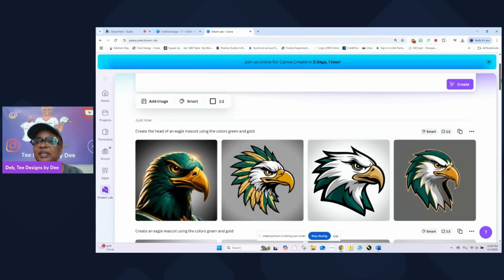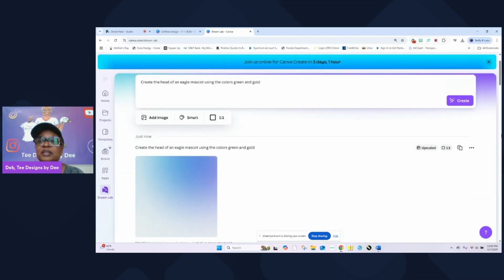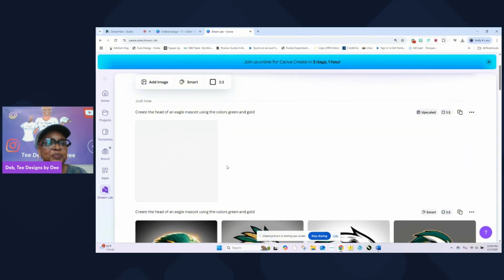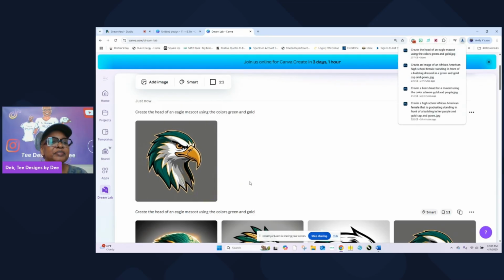Okay, very nice. So I like this one. So we're going to select it, and it tells us what the resolution is, and we're going to select upscale. And then once it finished generating, we're going to download it as well. And we do that by what? Clicking the down arrow. Okay.